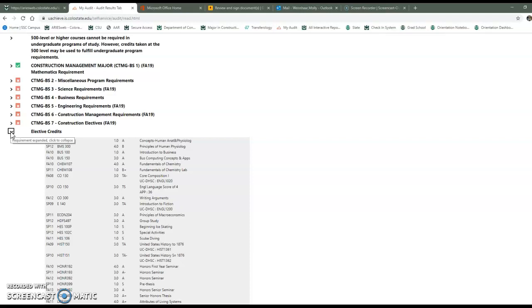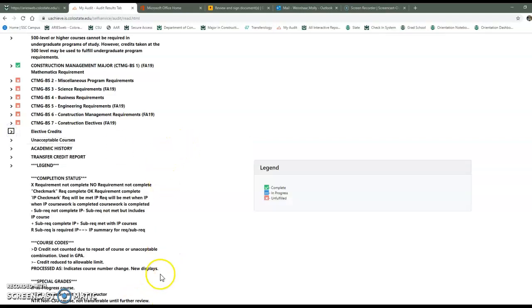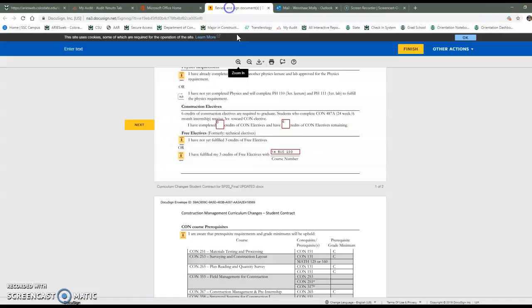You can see I have a lot listed there. So if you have anything 3 credits or more listed there, then you have your free electives completed, okay? If you don't have anything listed there and you were admitted to CM prior to May 2019, check under the construction management requirements and see if under the internship section there's anything listed under technical electives, okay? You can also use your curriculum check sheet to find out if you have this completed or not.